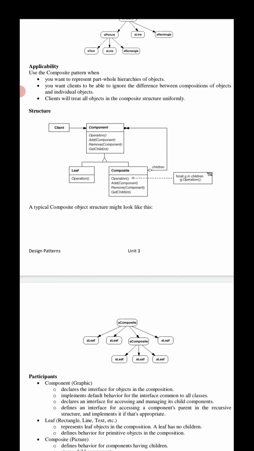The component declares operations like operation, add component, remove component, and get children. We need to extend that component class to subclasses like the leaf class and the composite class. The leaf class declares the operation function, and the composite class declares the methods and data members here: operation, add component, remove component, get children. And it shows the relationship of the composite class to the component class.